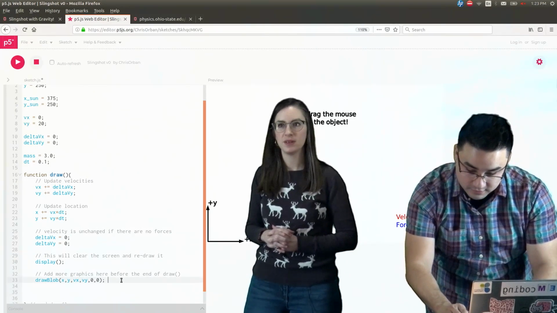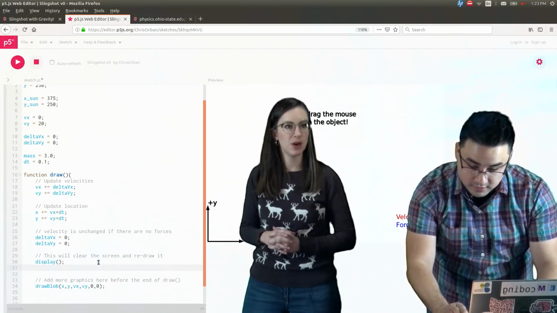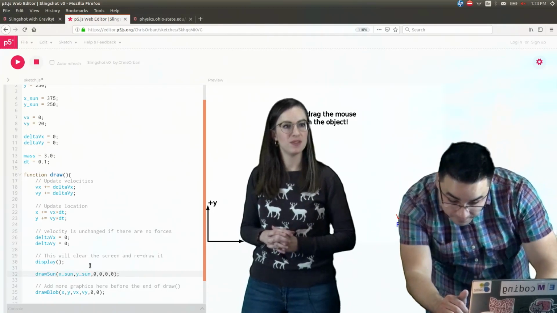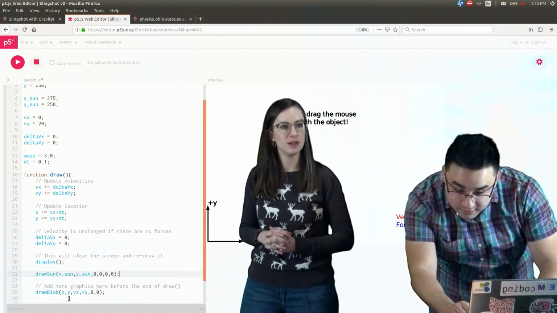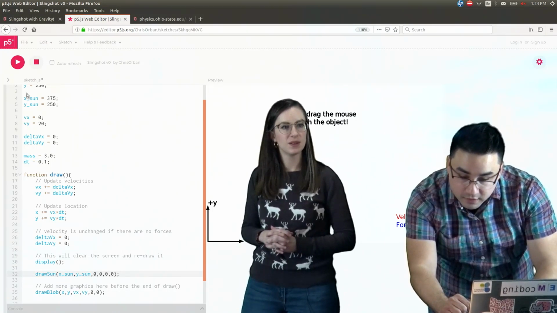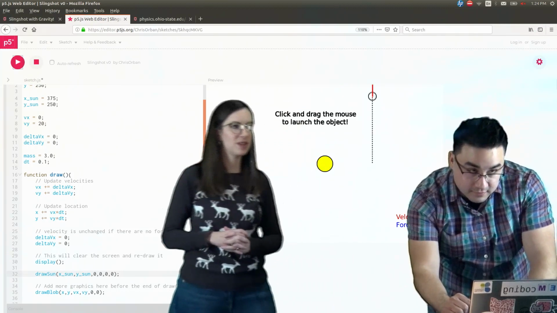Let's try it. If we paste that into our code, we just want to Control V that there, and we have a draw sun. See, there we go, and it's using the positions that we put at the top of our code for the sun, right here. Okay, let's just see if that works. Oh, look at that. And there we have our sun.